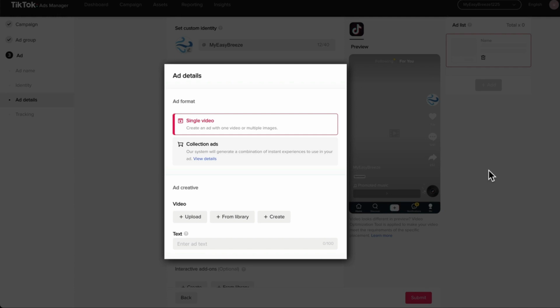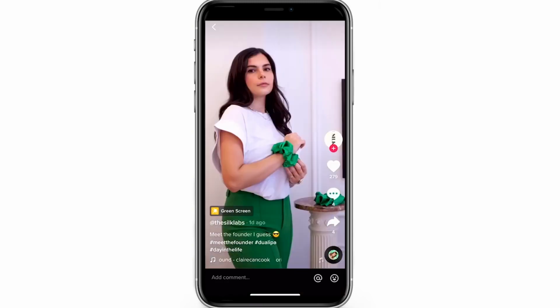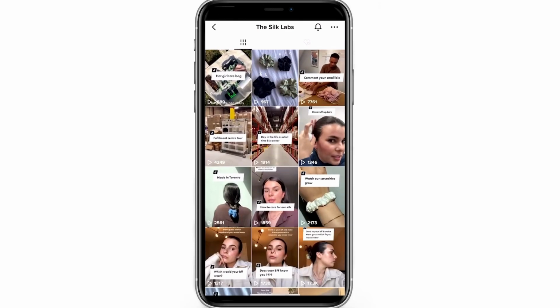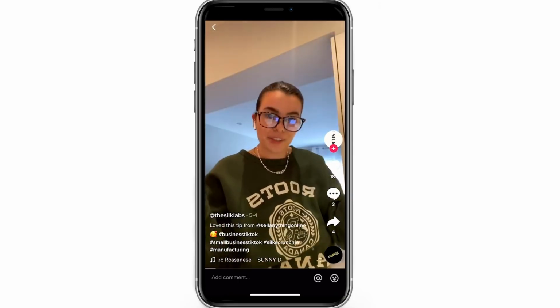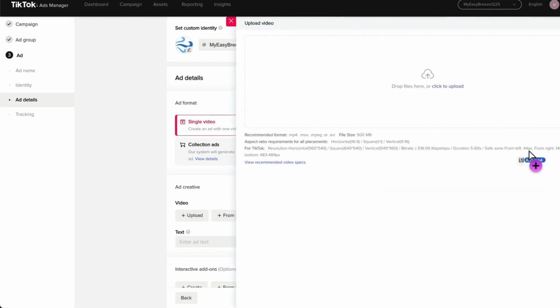So how do we actually get the creative made? Well, you can either order the product and then create everything yourself, or you can simply pay an ad agency to create some ads for you. I actually prefer this option when it comes to testing new products because it does take a lot less time on my part, and I have more time to spend finding new products and testing them to find a potential winner. Click Upload and drop your video files here.